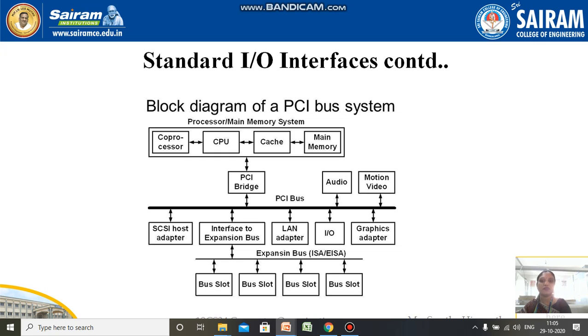In the previous video I was discussing the PCI bus. The PCI bus is one of the standard IO interfaces which can be used to extend the connection of the peripheral devices or the IO devices to the computer system. So this PCI bus has a block diagram like this.